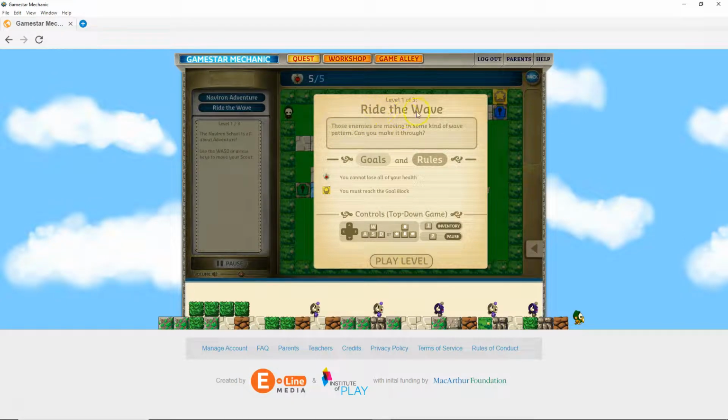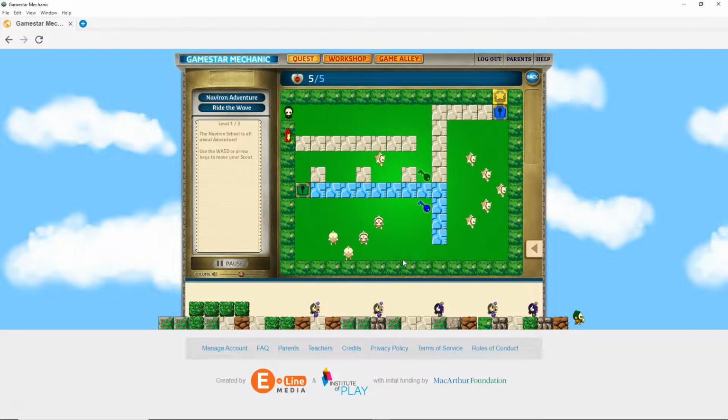So this game is called Ride the Wave. Those enemies are moving in some kind of wave pattern. Can you make it through? The goals and the rules are right here in this section. You cannot lose all of your health. That means you can still complete the level with 1 out of 5 health hearts, and you have to reach the goal block. So here's the directions on the arrows and the WASD. There's no inventory needed in this game, and this is a top-down game, meaning you're looking down on the game. So we'll just play it.